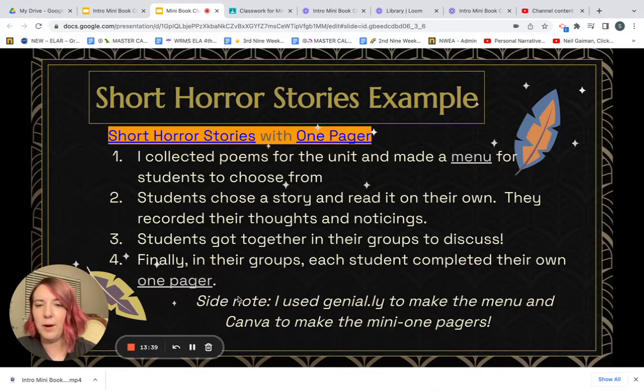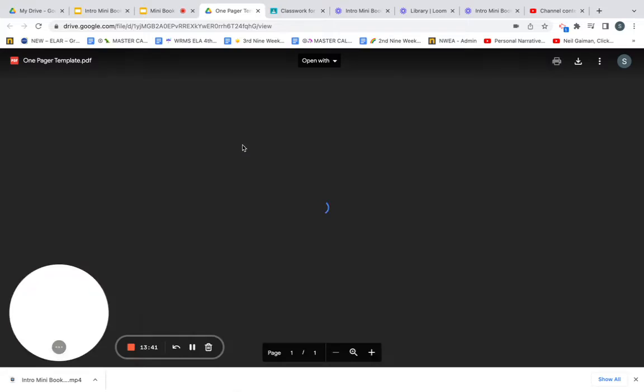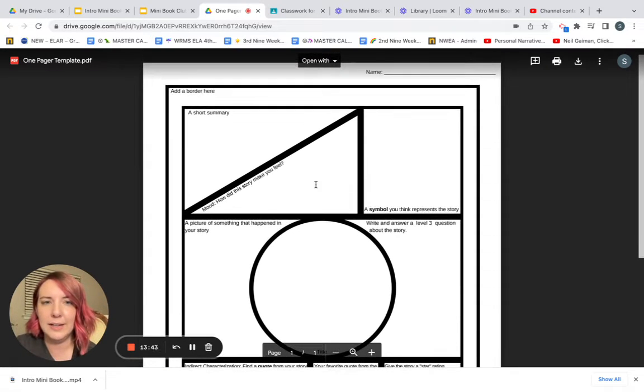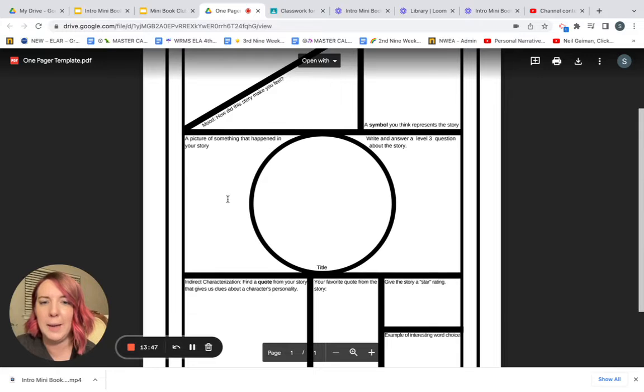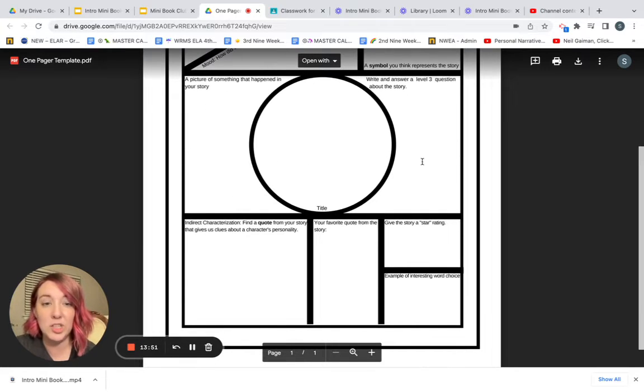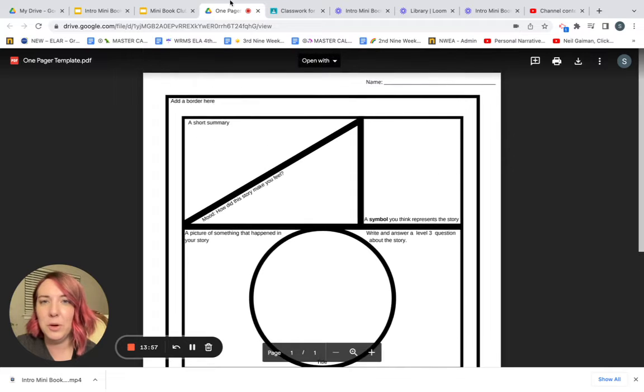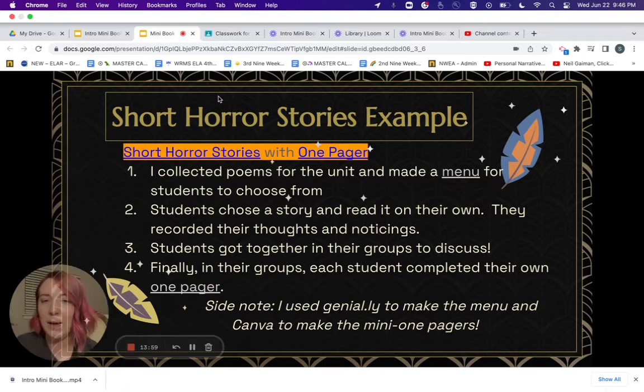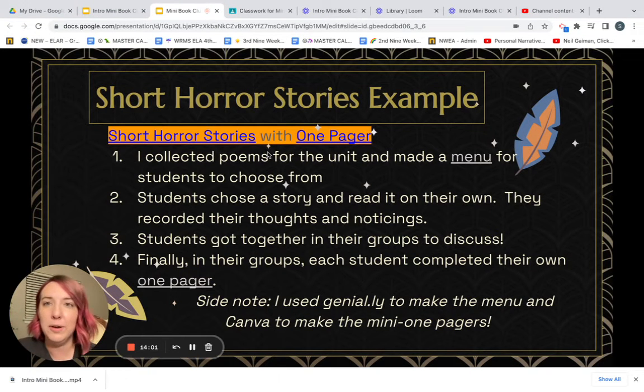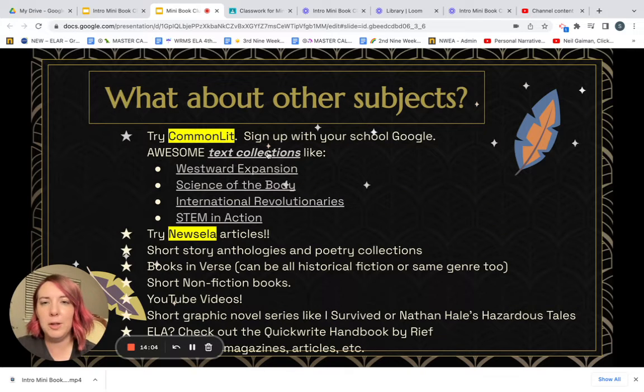And then, as a product for that one, I had them do a full one-pager that looked like this. And again, I just made this on Canva. They had a border, short summary, mood, a picture, something that happened, title, symbol that represents it. We were doing different levels of questioning. Give it a star rating. They love that one. We were talking about indirect characterization. So we were able to get a lot of stuff in there. And that was a little bit of a harder page to fill out. And so I was really thankful they had their book clubs to help them.